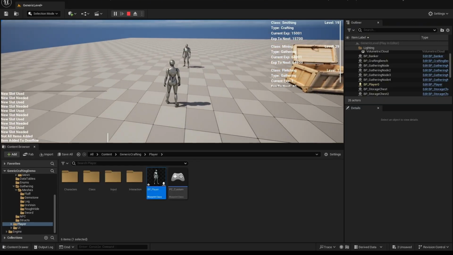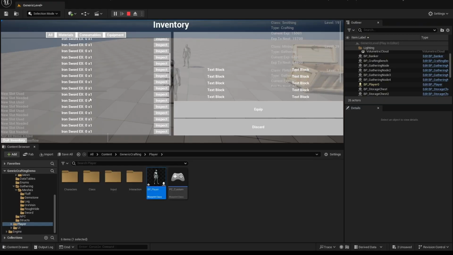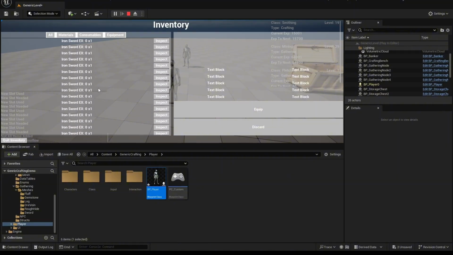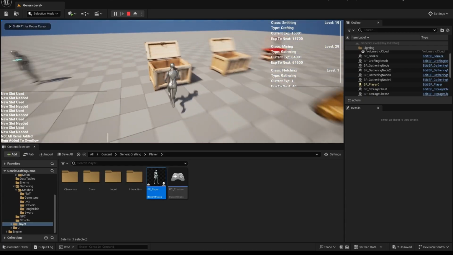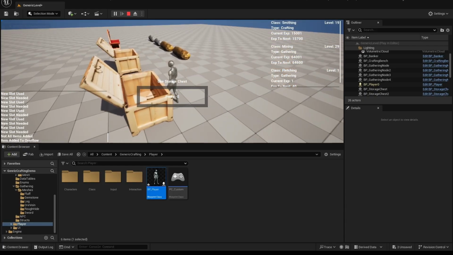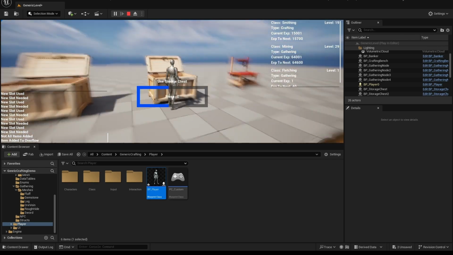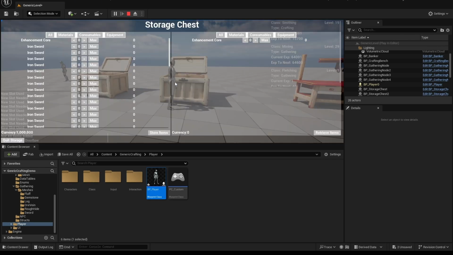So when we walk over to our banker, I'm going to go ahead and press 2. It's going to say items added to overflow. That's great. And we see that we have 1,000,000,000 swords. Way more swords than we need. So we're going to go ahead and dump a bunch of those swords into this chest. Actually, that's the chest that doesn't have any storage size. So we're going to dump them into this chest, which actually has storage size. And we're just going to come through here at max, max, max, max, max, max, max.